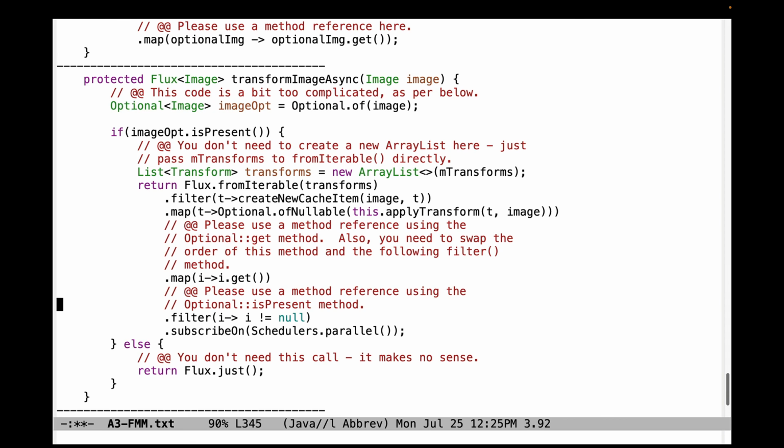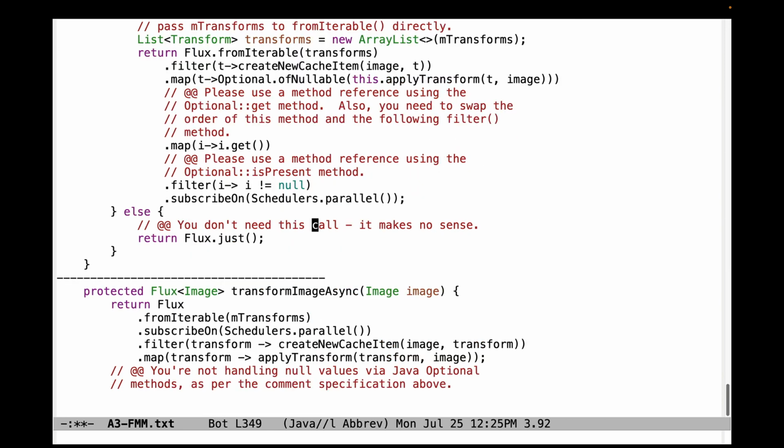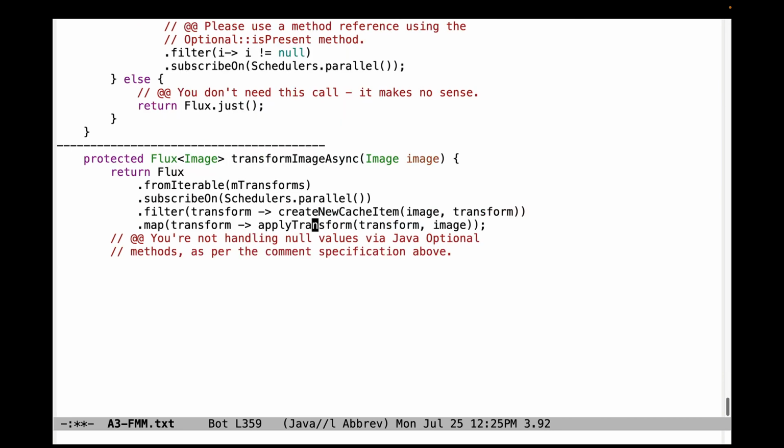You want to filter before you do the map. And also this is not the right way to check to see whether something is null. You need to be using Optional, and you need to be using the Optional isPresent method reference. And I'm not sure what this call is doing here, but it doesn't need to be here. And then finally, this method also needs to be updated to make sure it handles null values via the Java Optional methods as per the comment specification above.